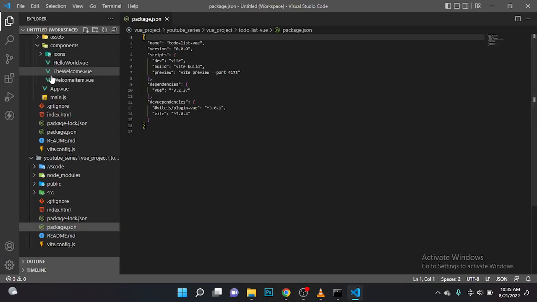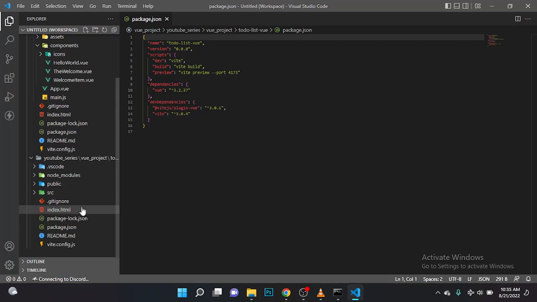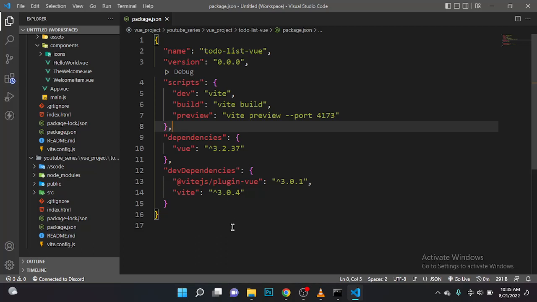Very good. You can use any text editor of your choosing, but I'm using VS Code. Okay, so this is, let me increase the font size. These are the dependencies we need in our project.